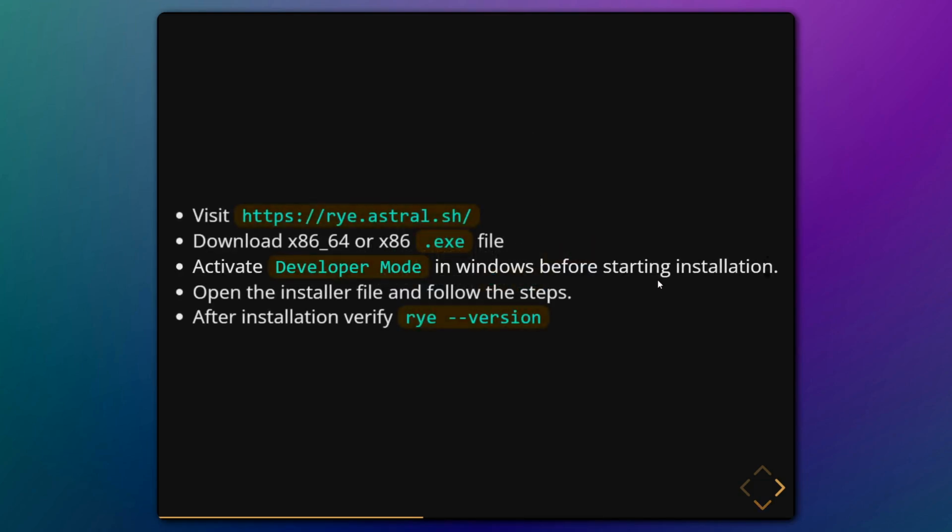So first, to download, we need to visit the official website of Rye. Then we can download x86_64 for the 64-bit version or x86 for the 32-bit version. Then the important configuration we need to set before installing it on Windows is that we need to activate developer mode in Windows. Then we can start the installation process.